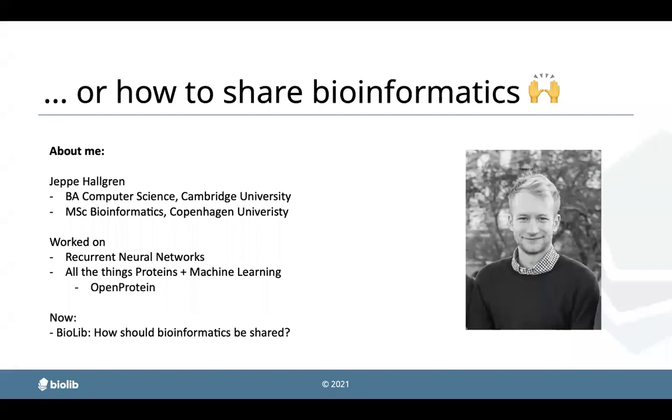So first, quickly about me. My background is actually in computer science. I studied in the UK before eventually transitioning into a master's degree here in Copenhagen in bioinformatics. So most of my work has been with machine learning. Did some work back in the days on advanced recurrent neural networks. Today, everyone uses LSTMs, but that's another story.